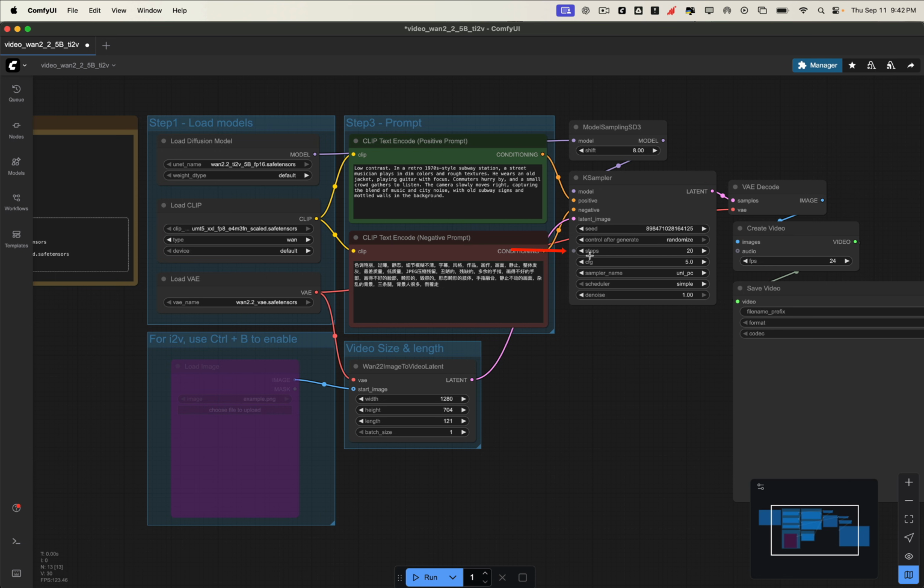Steps is how many times it refines the drawing. More steps mean higher detail. And the CFG scale is how closely it listens to your instructions. Higher values mean it sticks to your words more strictly. The seed is the random number that controls variation. Same seed, same result. New seed, new variation.